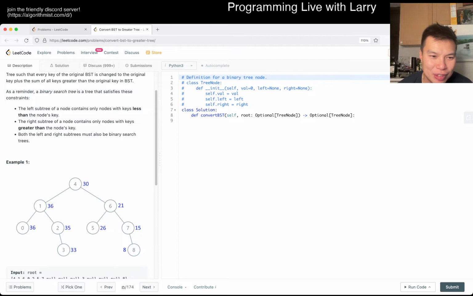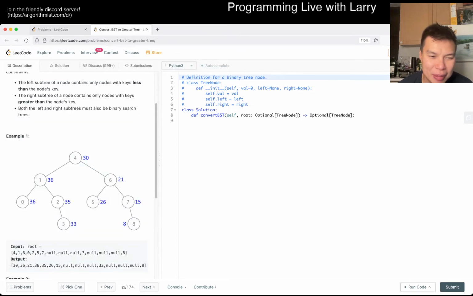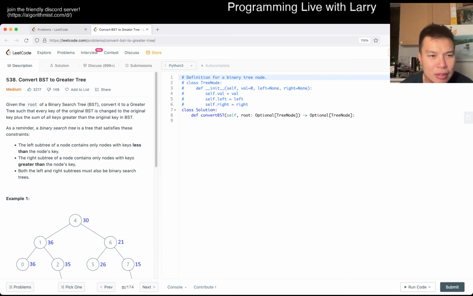Basically, I guess the 4 here is just the sum of 6 plus 5 plus 7 plus 8. So that's 15 plus 11, 26, so 30. Okay.